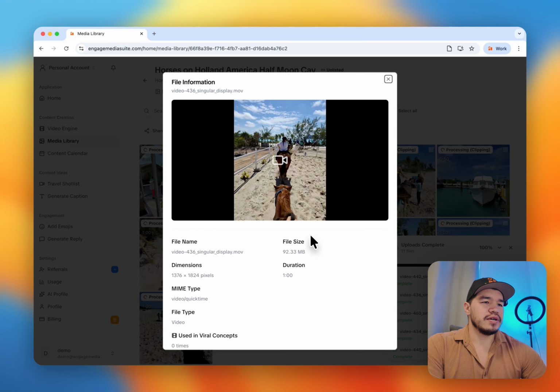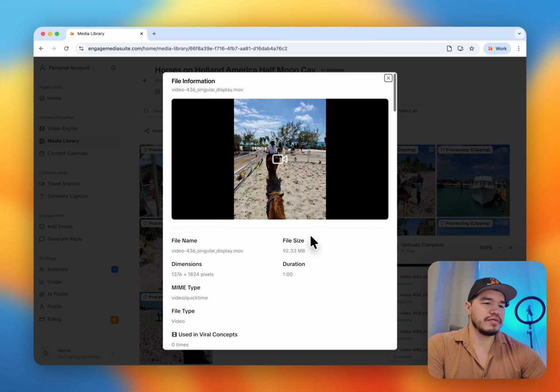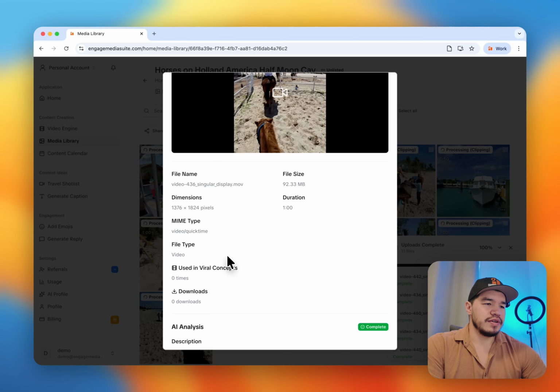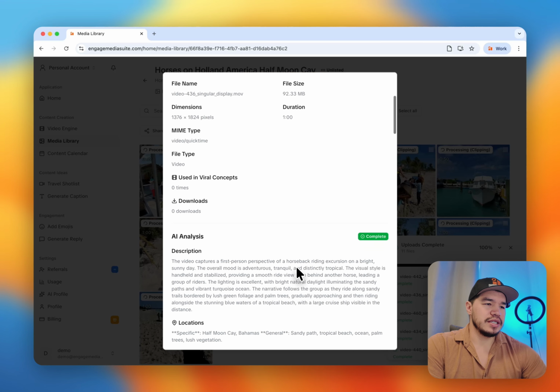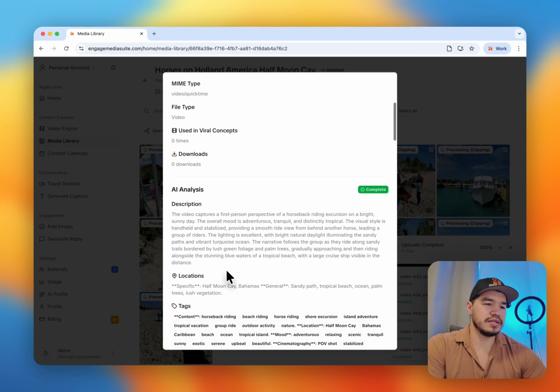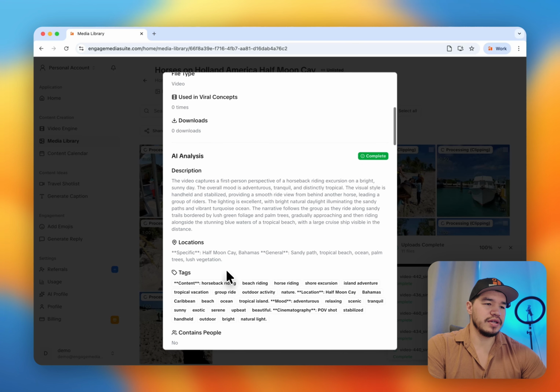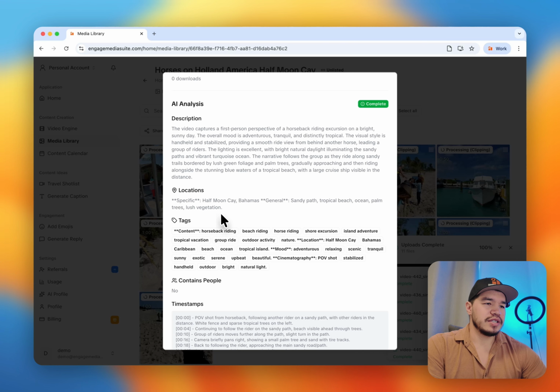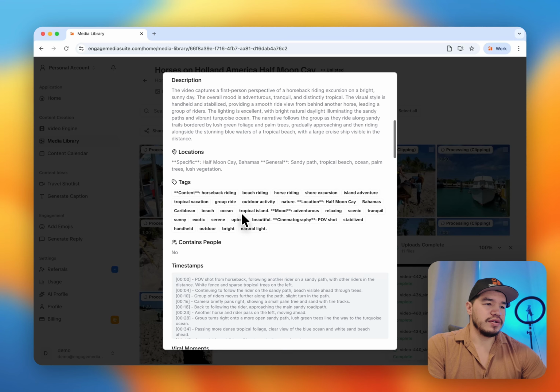So this is a video of all of us riding horses out of the paddock. You can see the video information here, and below that is the AI analysis. This gives us a full description of everything that happens in the video, including how the cameras pan and sort of the colors, that sort of thing, which the director can then use. It gives us tags, and it gives us the locations that are featured in this video.